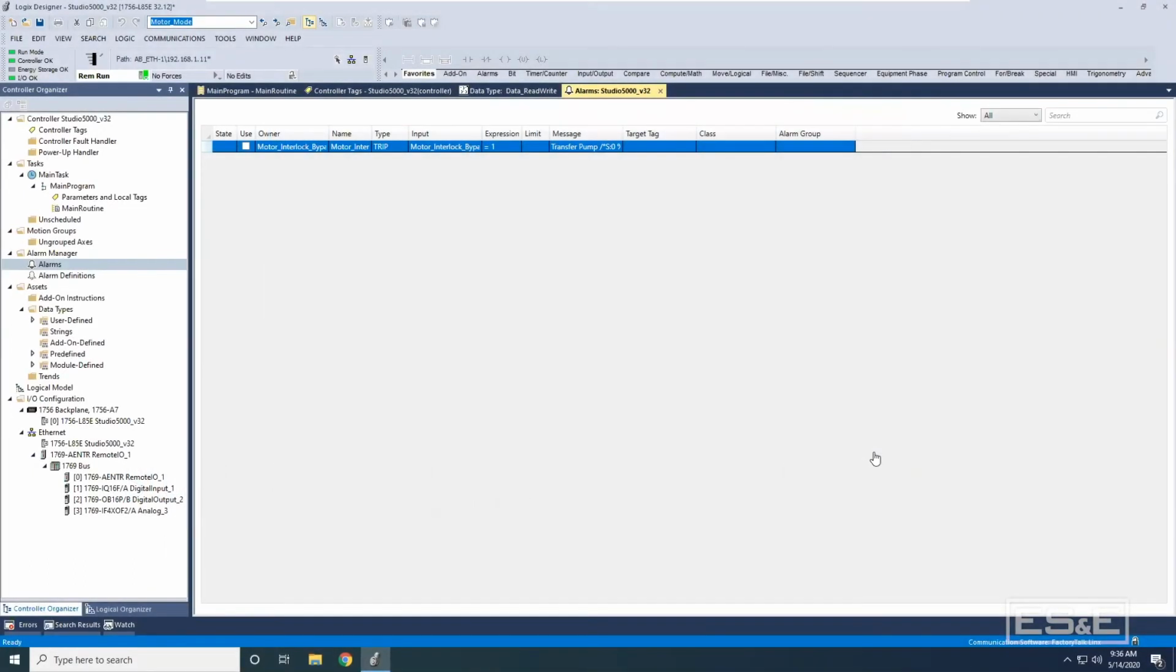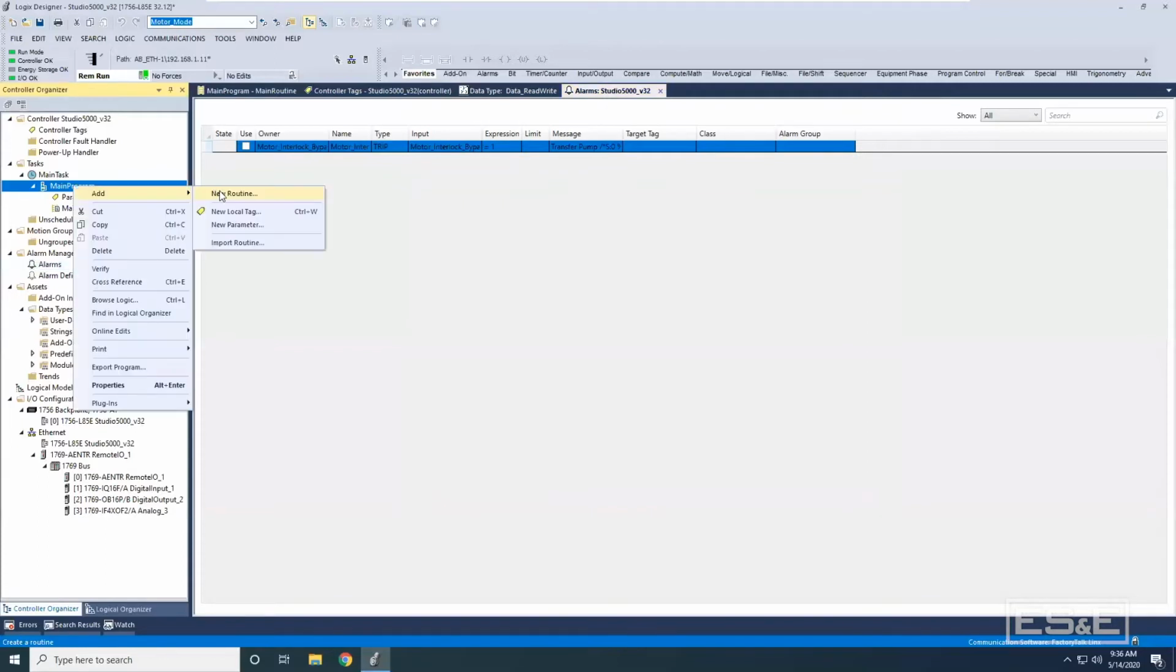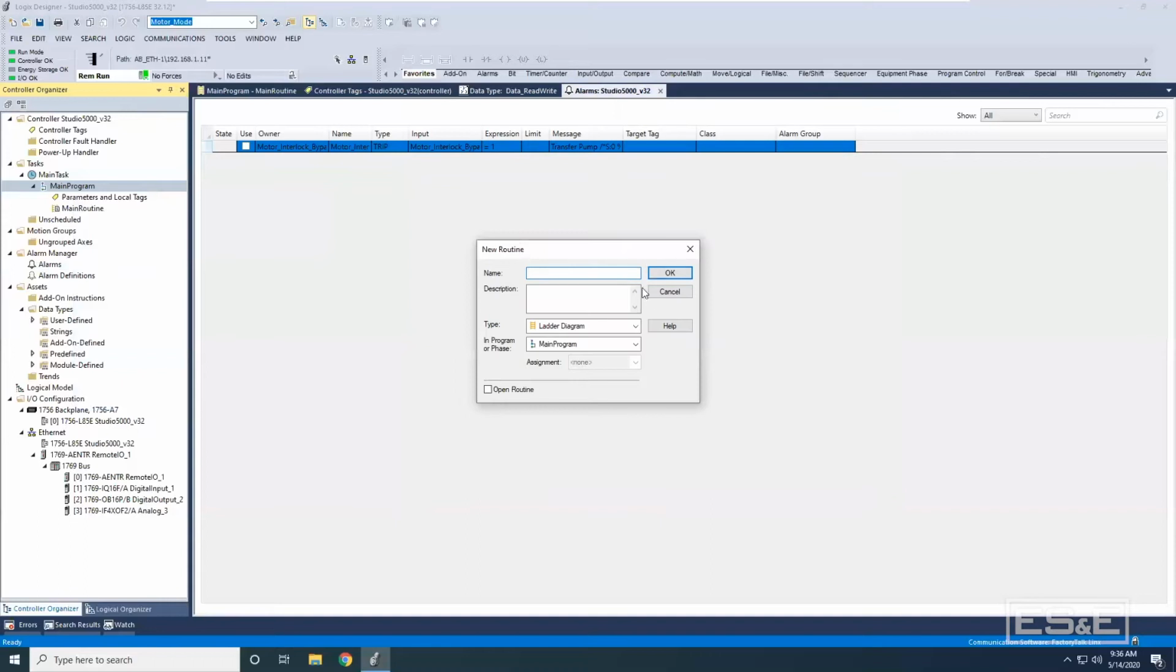Okay, so the next thing we're going to touch on is a few upgrades and improvements that they have done with some of the editors. The two editors that they've made some improvements on with version 32 are the function block editor and the structured text editor. So what we are going to do today is add a new routine, I'm sorry, not a new program.